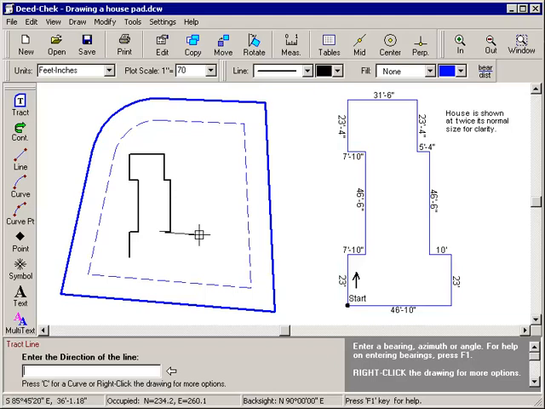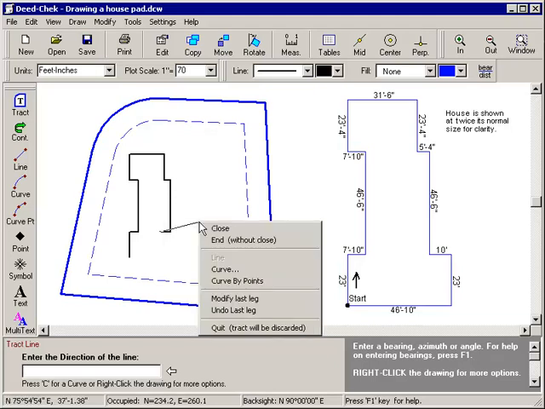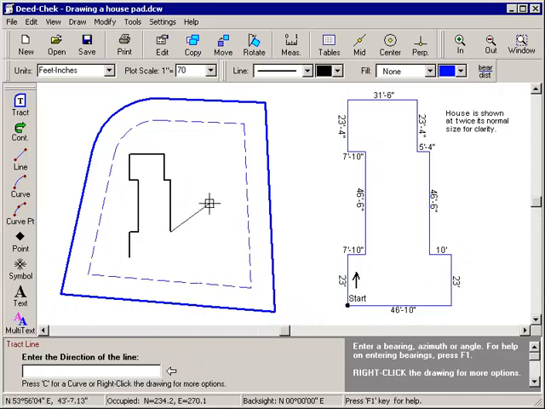I'll right-click on the drawing with the mouse to bring up the tract speed menu and select Undo Last Leg. Now I can go ahead and enter the leg correctly, this time turning left.